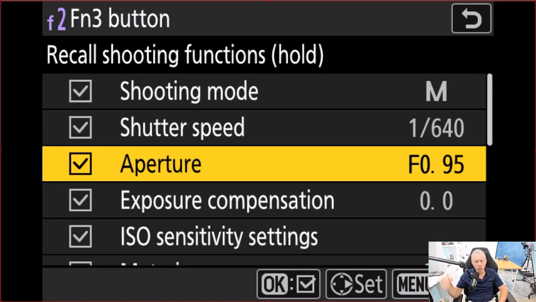what that will mean is, regardless of what lens we put on, whether we put on an f2.8 lens, an f1.8 lens, an f4 lens, it's always going to revert to the lowest possible number. So if I put an f2.8 lens on, hit that button, it's going to be f2.8. If I put an f4 lens on and I hit that recall shooting functions button, it's going to be f4. So it's always going to be my lowest, widest aperture.